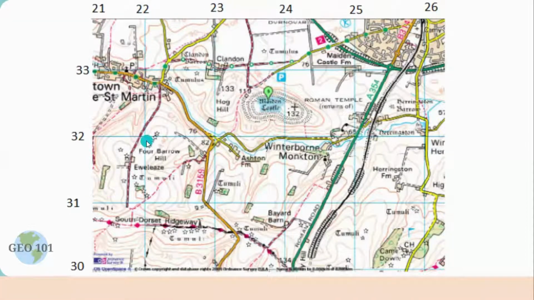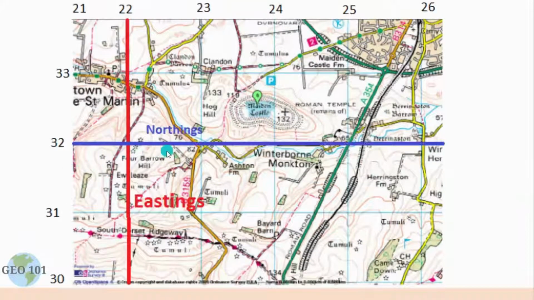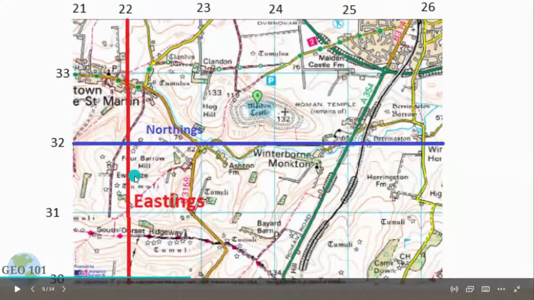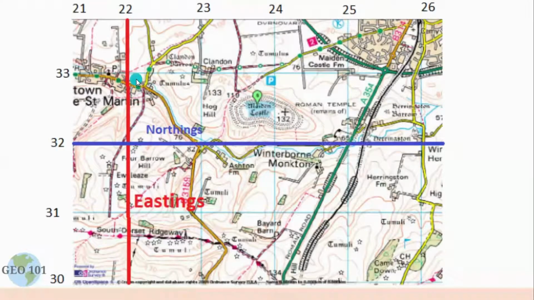So the vertical and horizontal lines, in this case, we don't call them vertical and horizontal lines. We call them northings and eastings. The eastings lines are the vertical lines, the lines that run from north to south, and the northings lines are the lines that run from west to east. And you see the numbers that are attached to each of the lines.